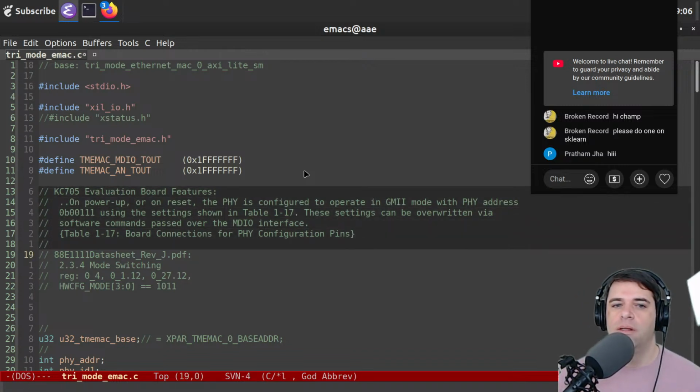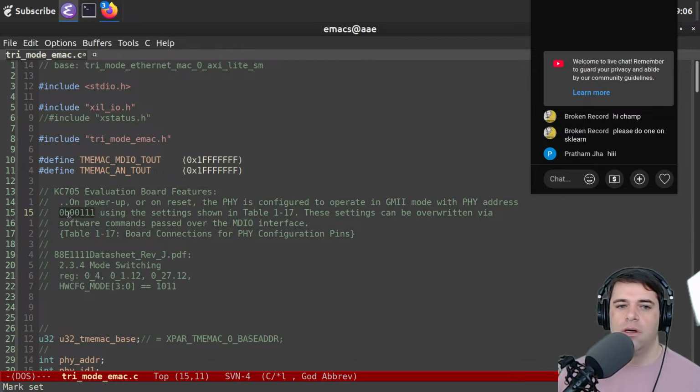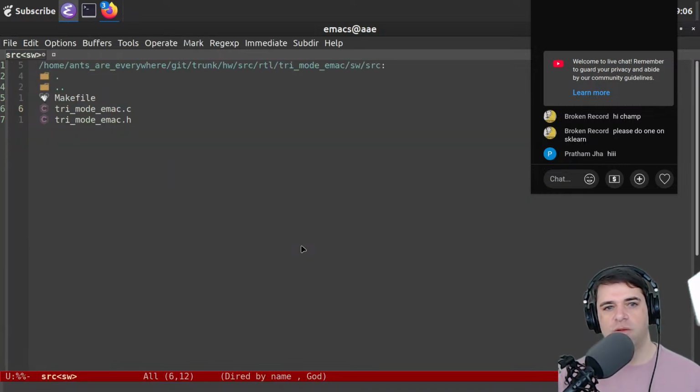We have this comment: evaluation board features. On power up or on reset, the PHY layer is configured to operate in GMII mode, with this PHY address, 00111, using some settings from some table. They can be overwritten via software commands passed to the MDIO interface. Okay, so this is some software stuff.